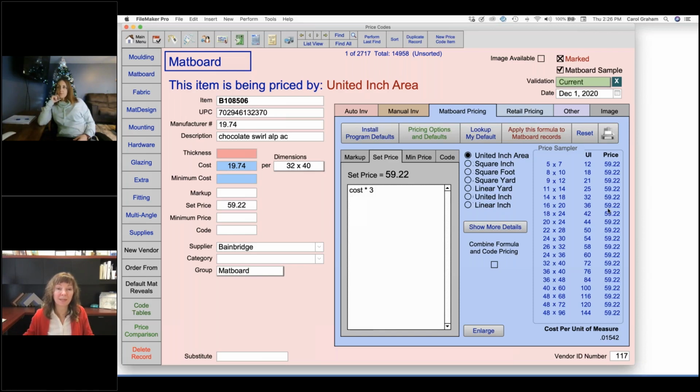The most important thing is that you are making a profit and that this is what your customers are expecting and you're able to sell your product. Now, one of the things that you could possibly do too is that if you decided you wanted to do this, but only for the mats that are 40 by 60, because once you go over the 32 by 40, you're using up basically the whole sheet of mat board.